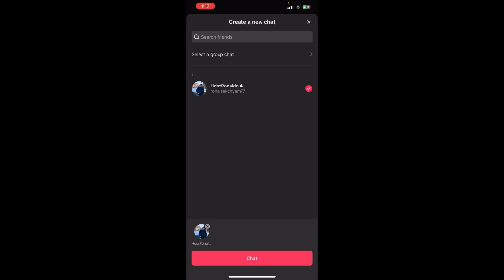two or more than two members. Once you select one member, you'll be able to see the chat option, and once you select more than one member, you'll be able to see the start a group chat button instead of chat, and you'll be able to create a group chat on TikTok successfully.